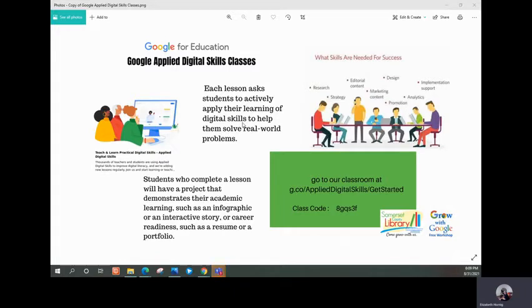You can just go to our site at g.co/applied-digital-skills/get started. All you need to do to sign in is have a Gmail account. You sign in with your Gmail account, and the class code for our Somerset County Library Personal Enrichment Series is 8GQS3F. And I'll show you how that is done.